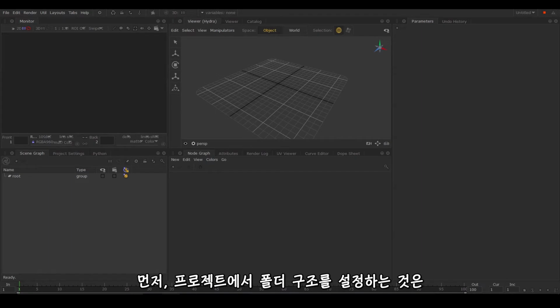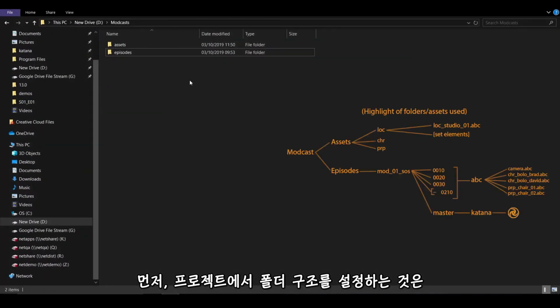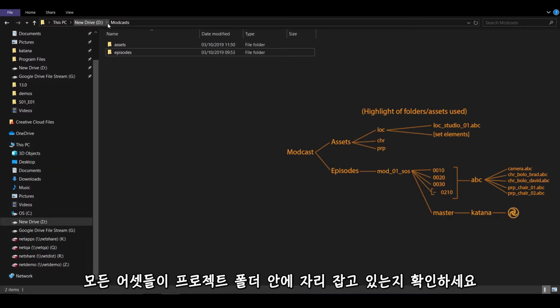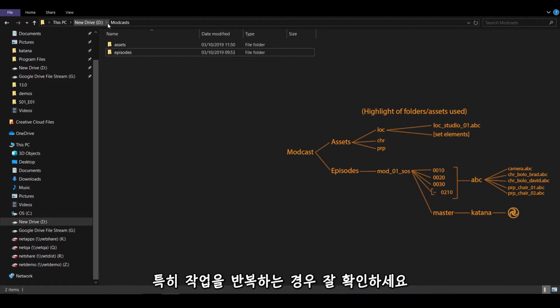First of all, setting up a folder structure in your project is critical for storing work and makes your life a lot easier. Make sure every asset has a place in a project folder, especially if you frequently iterate your work. You'll really want a structure that enables you to manage, version, and share assets easily.